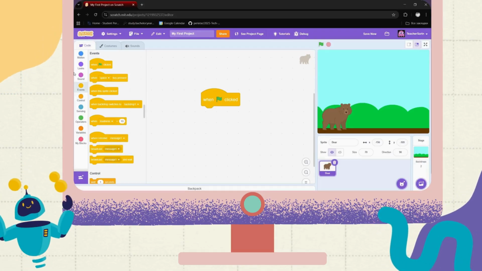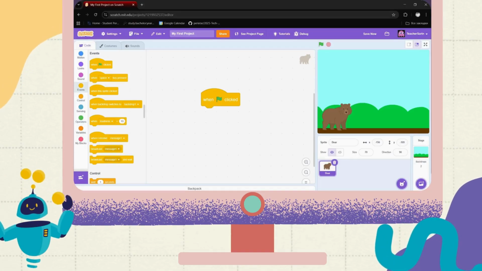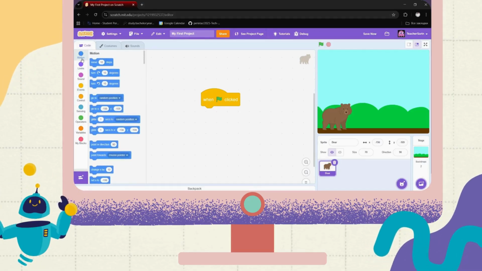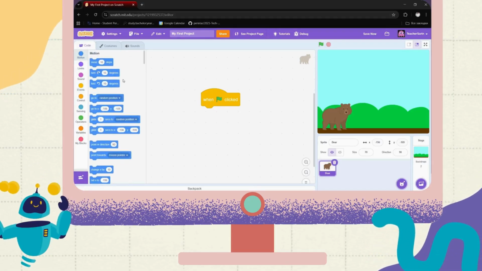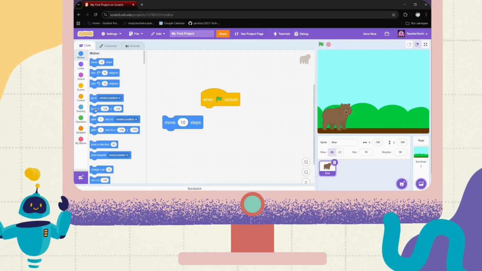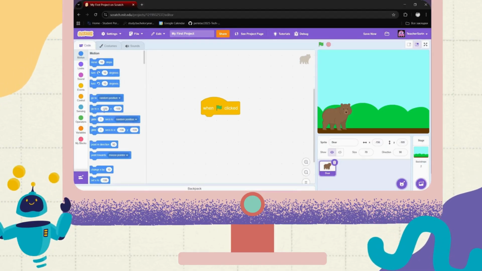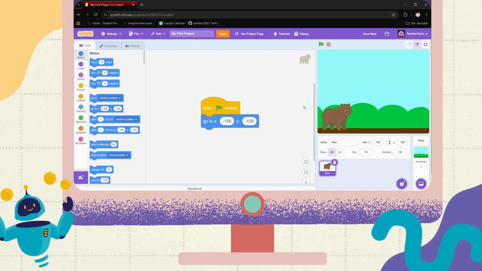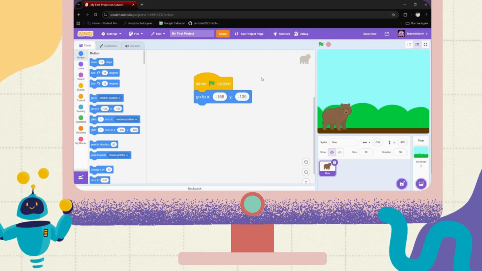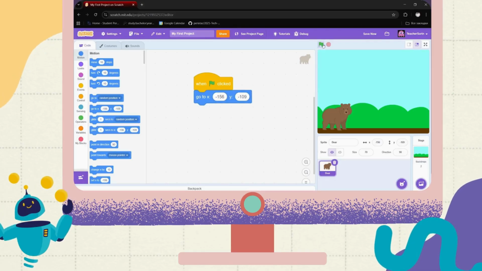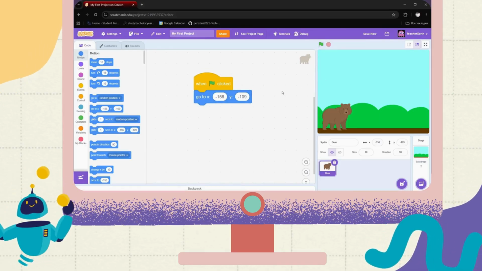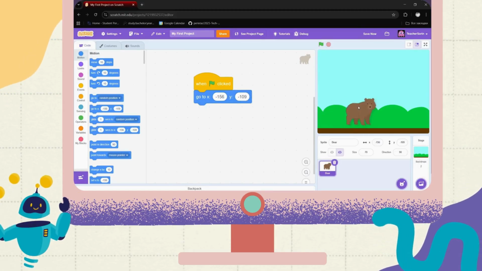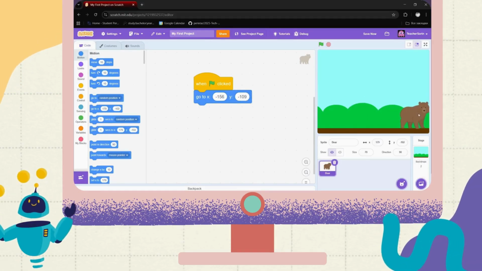What we want to do, first of all, let's look into motion. So we'll click on this blue tab right here and see what we can use. We can use the move, we can use the go to, or we can use the glide. First of all, I'm going to drag a go to here. You will see why in a second when we finish everything. After that you will see that still nothing happens. I will explain that at the end, okay? But what we want to do first is make our bear move until here.